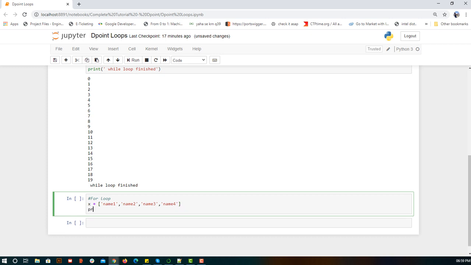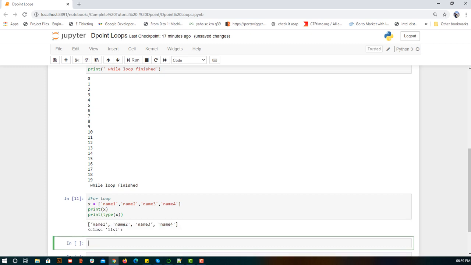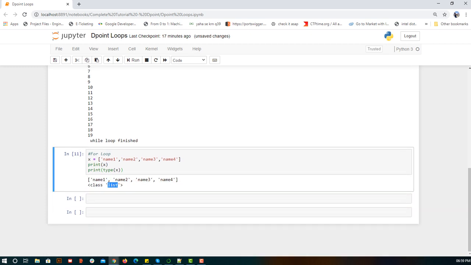Now if I print x, and I also want to print the type of x. Type of x will give the data type. Alt enter. So you can see that x is a list which has these 4 values. Now we'll try the for loop. For loop means iterating, that is, getting this, then this, then this, then this. It will try to fetch one value at a time.